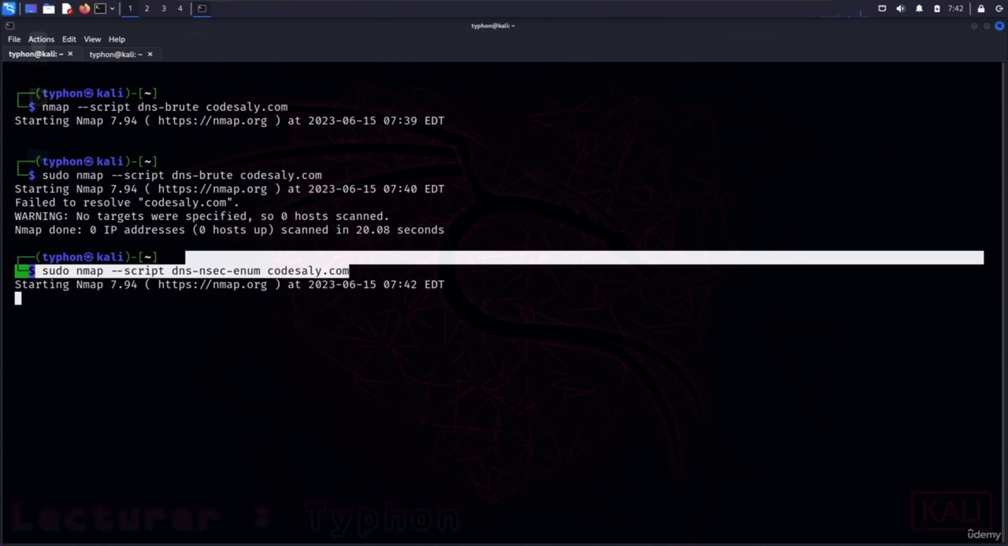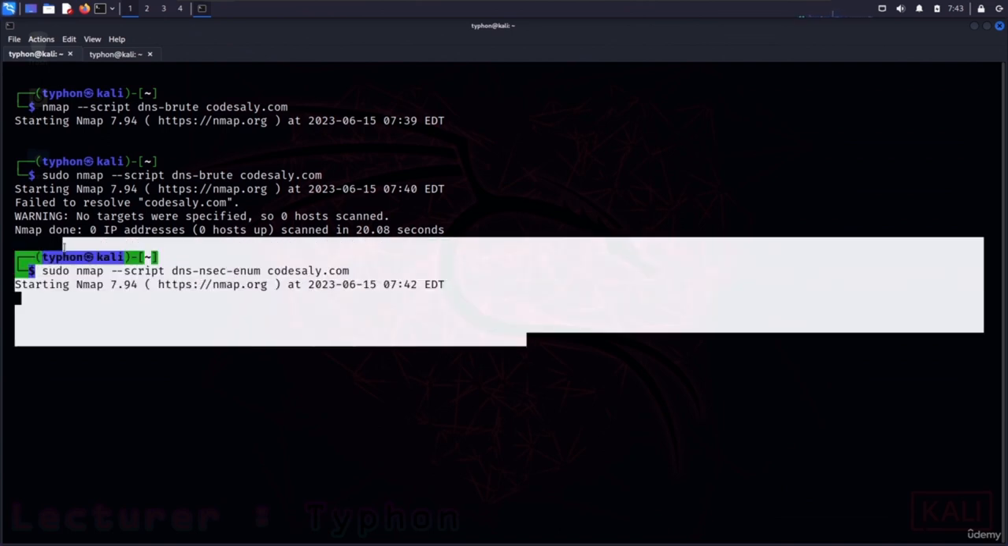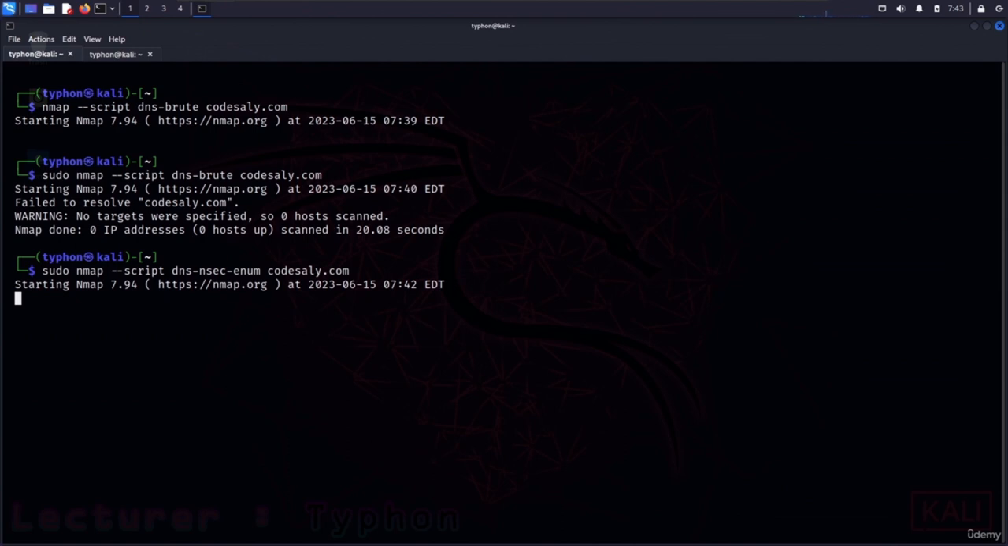So here, this is an alternative, and this script performs a DNS enumeration by querying for NSEC records, which can provide valuable information about the domain. And here now we will get an output. And also keep in mind that the success of this command depends on the availability of this dns-nsec-enum script on your network configuration, and you may need to install additional Nmap Scripting Engine scripts or adjust the command according to your specific environment.